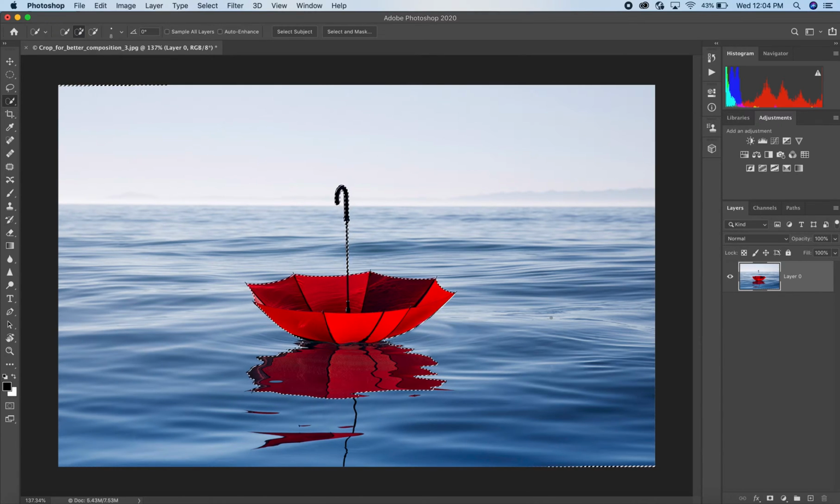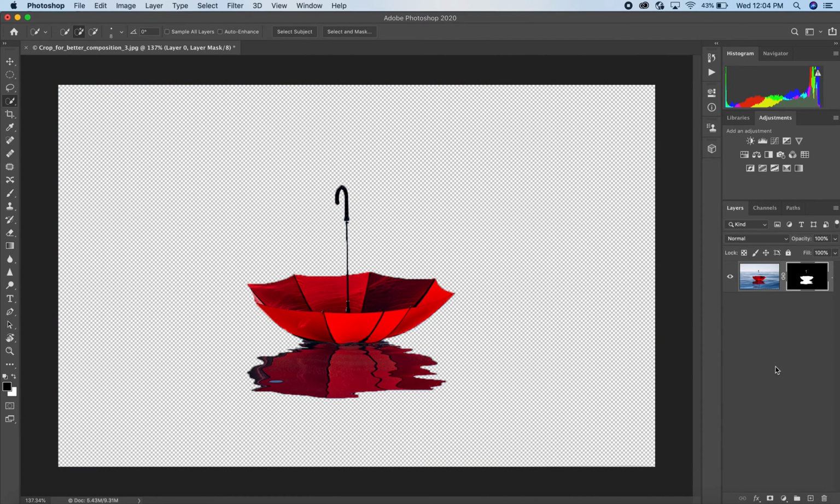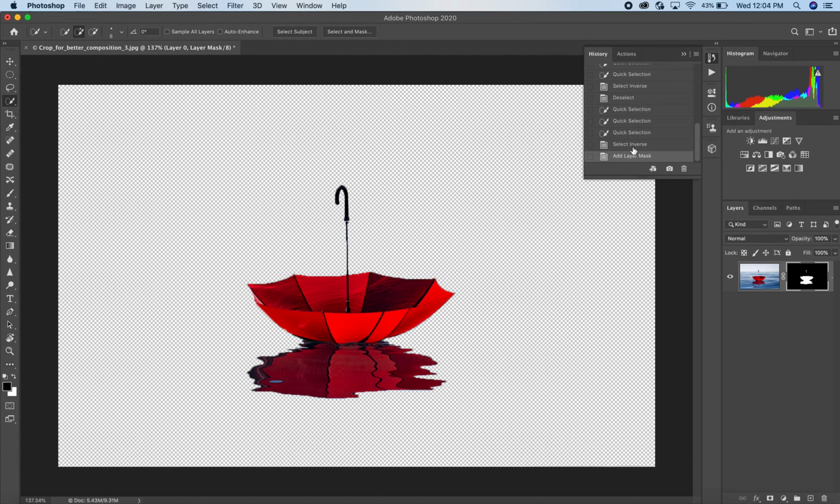The main thing that I want to do is come down to my Add Layer Mask icon. I'll click that, and you could see that it created a layer mask with my umbrella. Whatever was selected is white, whatever is not selected is black in the layer mask, and you can see that it included that handle.